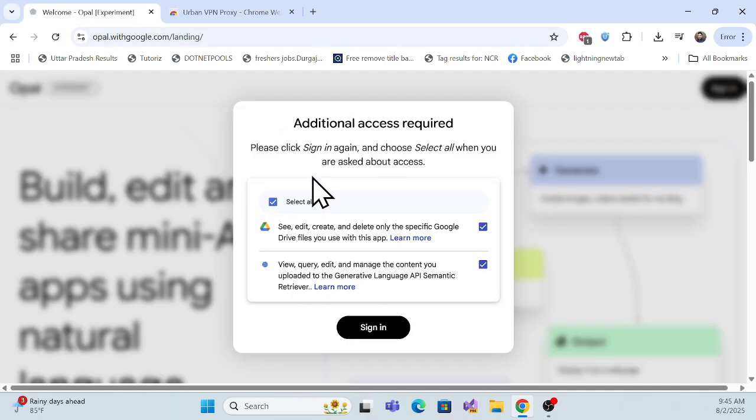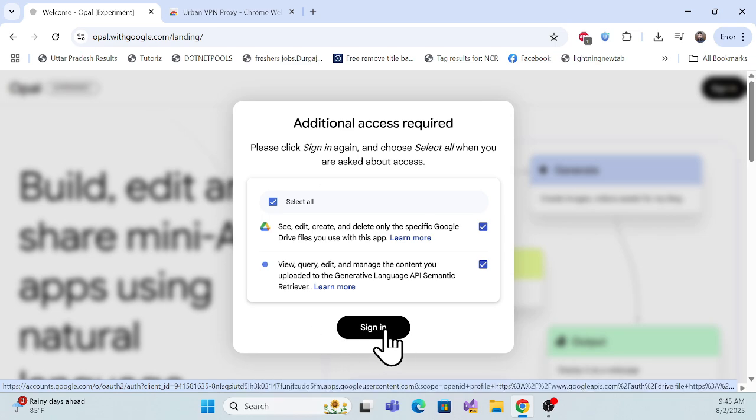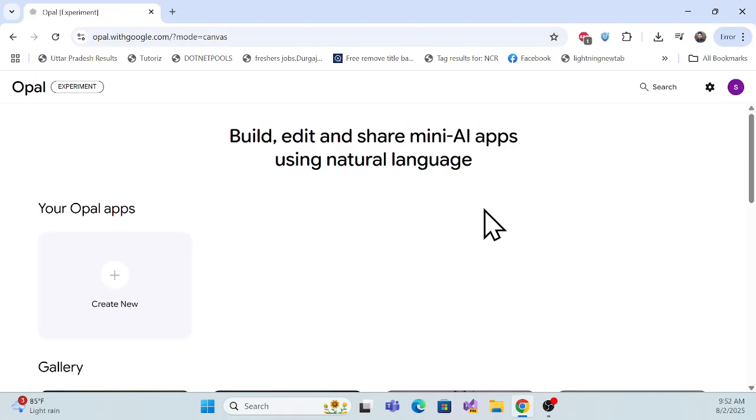Now see, they're asking for an additional sign in, for edit, create, delete, and video specific things. You can use that if you want to sign in, or you can skip. But let me try to sign in, it might be required. Once you're logged in, it says you are logged in with your user, and you can build apps and share mini apps.